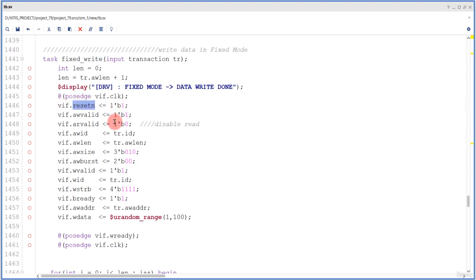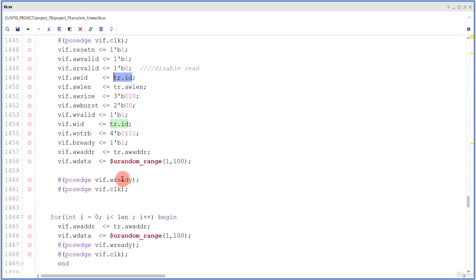So reset should be 1, AW valid should be 1 because we are performing a write operation, whereas AR valid should be 0 because we want to disable a read operation. And we know that AWID is a unique transaction ID that we need to provide for all the channels. So we have declared one variable which is ID in the transaction class. Whatever value is generated by the pseudo random number generator for it, we'll simply apply to AWID. This is the same ID that we are adding for the data channel also, and in fact for the response also we'll be getting the same ID.